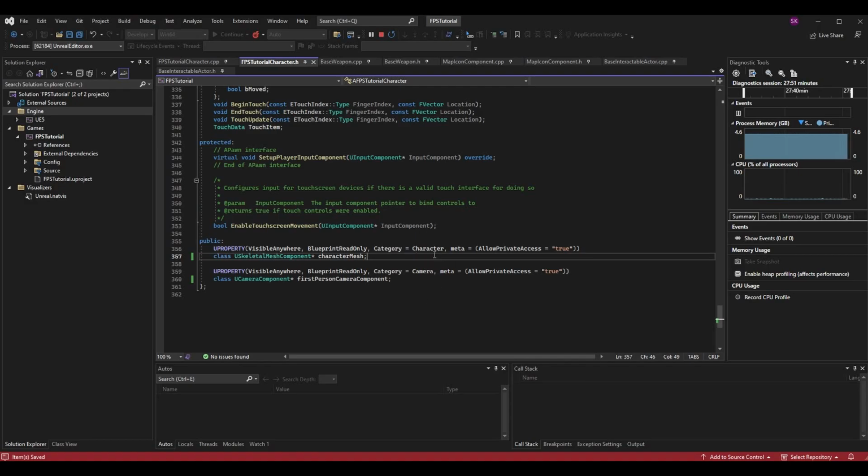So to get rid of some of that ugly commented out logic that we weren't using, I've gone ahead and done this right here. So these two variables that I made, the character mesh and the first person camera component, are completely new. I did not have them in the past. So you can just follow along and do what I've done here. In this case, we had UPROPERTY, VisibleAnywhere, BlueprintReadOnly, Category equals Character, meta equals AllowPrivateAccess equals true.